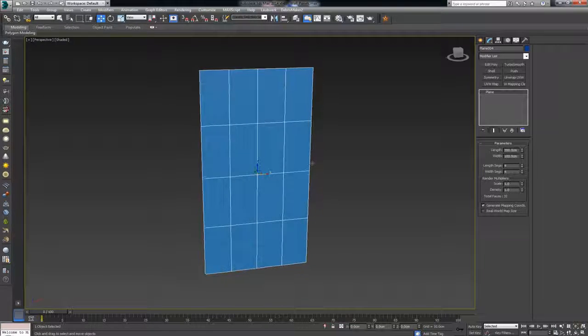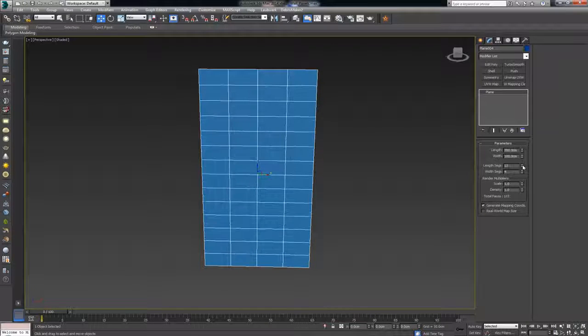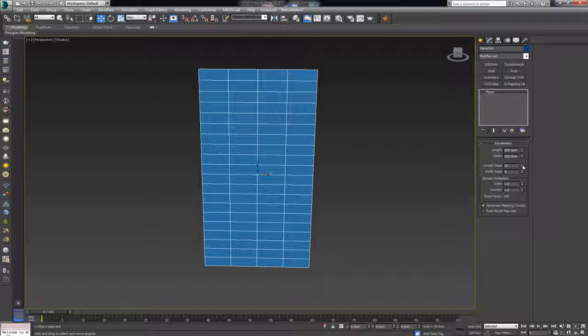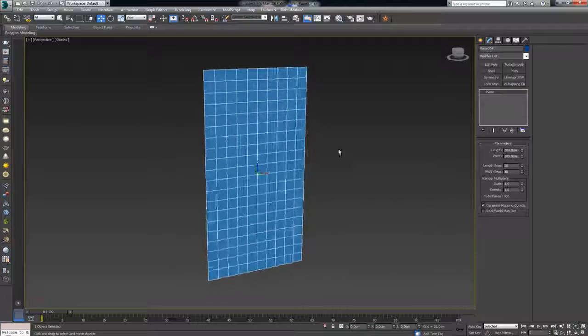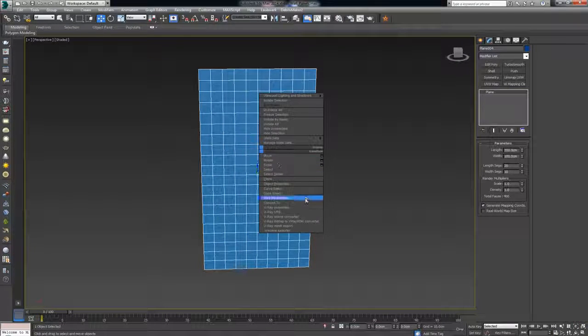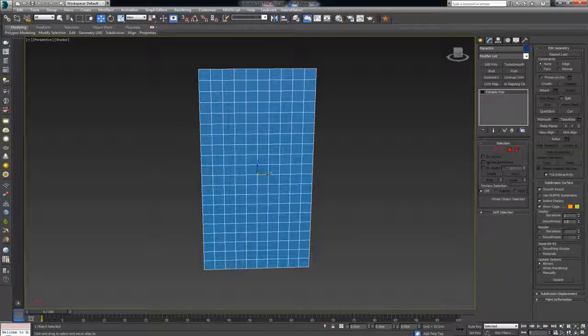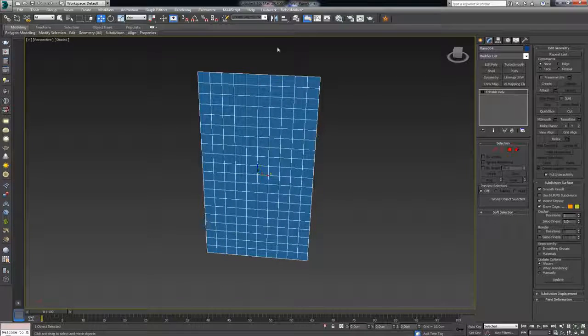So in order for this to work, I'm gonna have to increase the number of segments we have in our plane. Let's try with 10. Okay. All right, so I'm gonna right click and convert this to an editable poly. Now, before I do this, you need to make sure that you have enough geometry, or close to enough, for what you want to achieve. So with this, I have it converted to an editable poly.